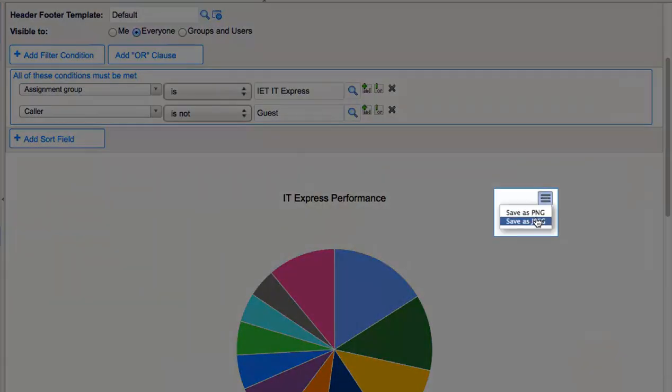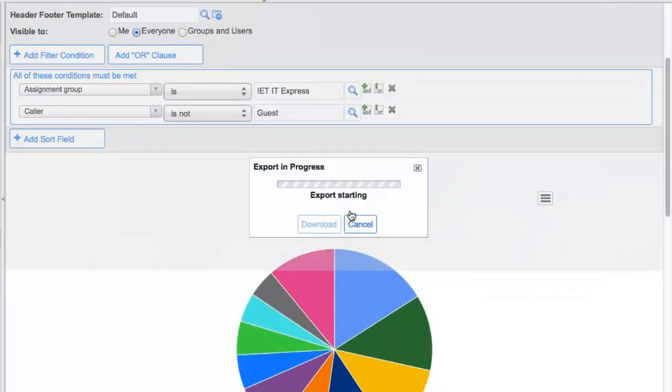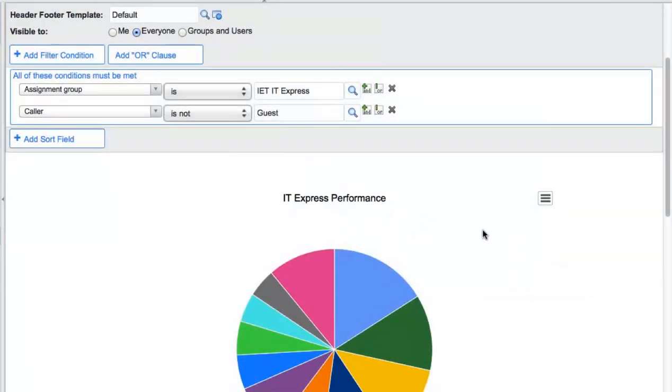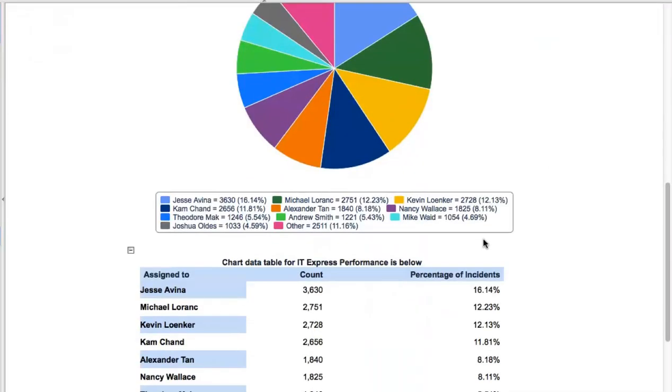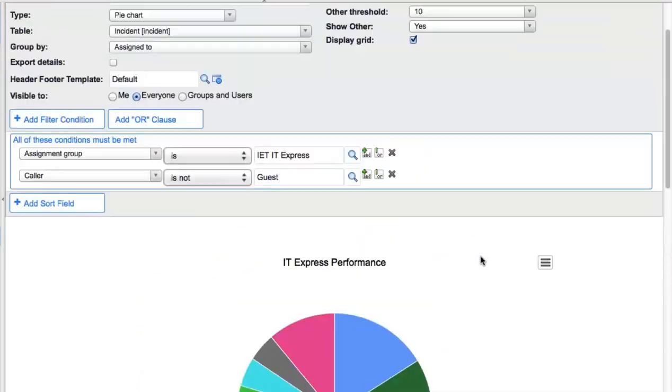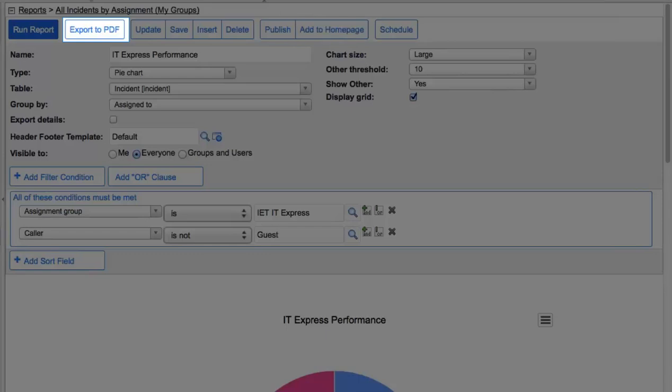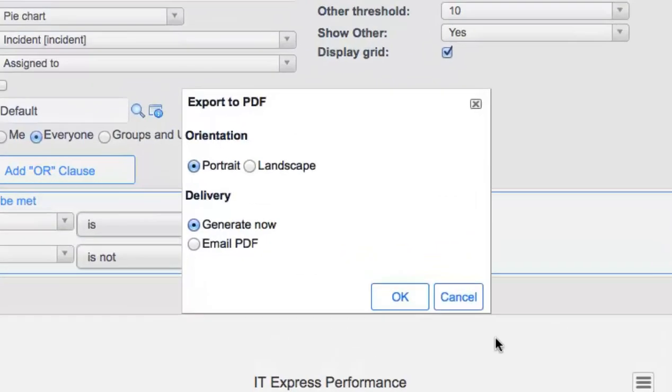If we want something a little more formal for easy printing or email access, we can click on Export to PDF. We can also set the orientation preference and then choose to download or email directly from the ServiceNow tool.